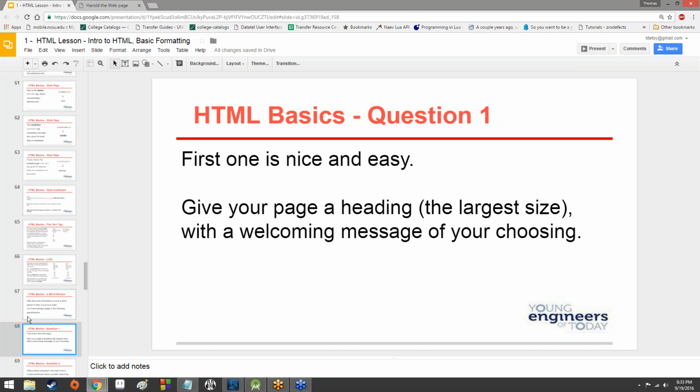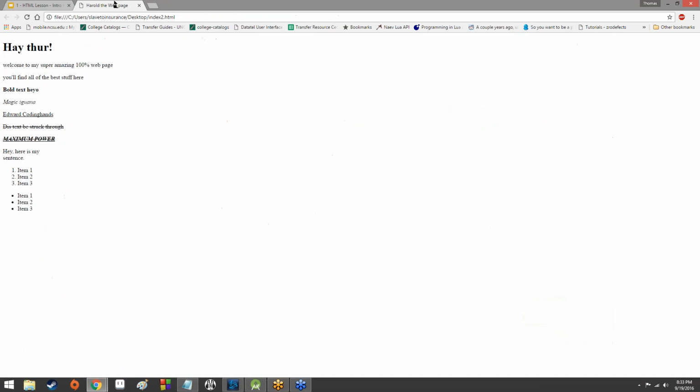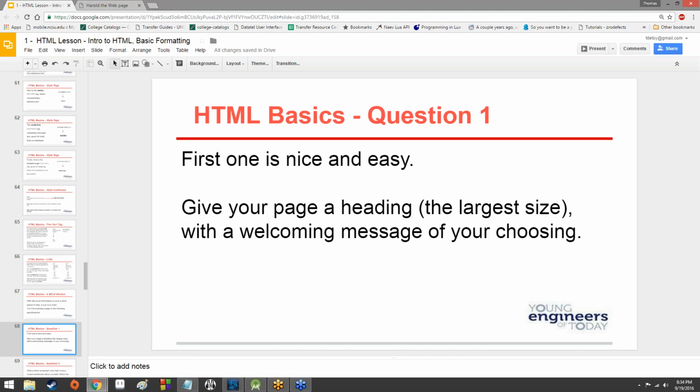I want you to give your page a heading, the largest size, with a welcoming message of your choosing. A welcoming message of your choosing. So like what I got here, where I'm super excited and saying hello. So go ahead and either think about that or type it out. Think about what the tags would be and how it would be formatted and where it would go.